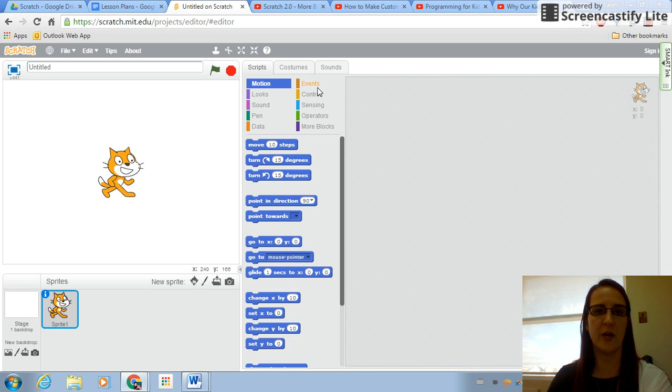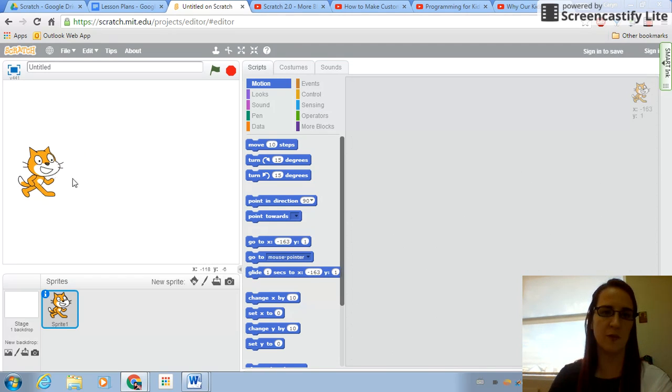So we're going to talk today about how to use that mysterious control panel. And this is a really important panel you're going to use a lot. So I'm going to start my cat over here, and I'm going to have him move, let's say, 50 steps. So my cat's going to move 50 steps.